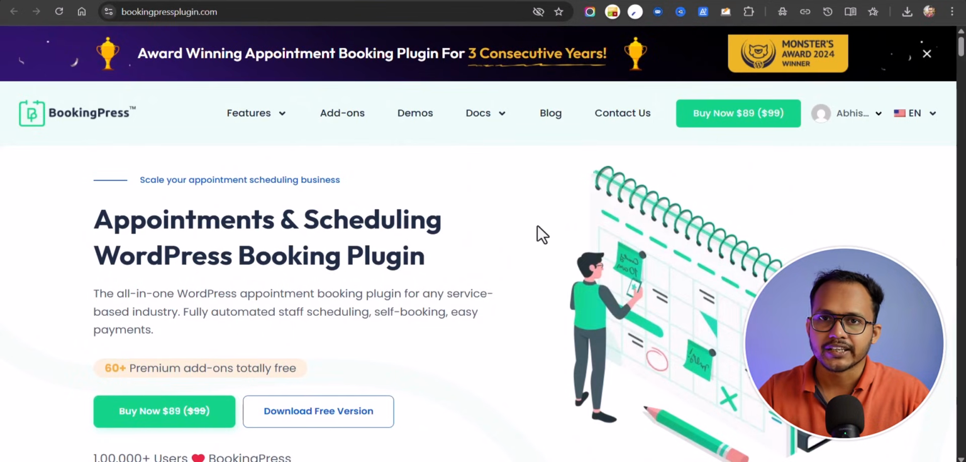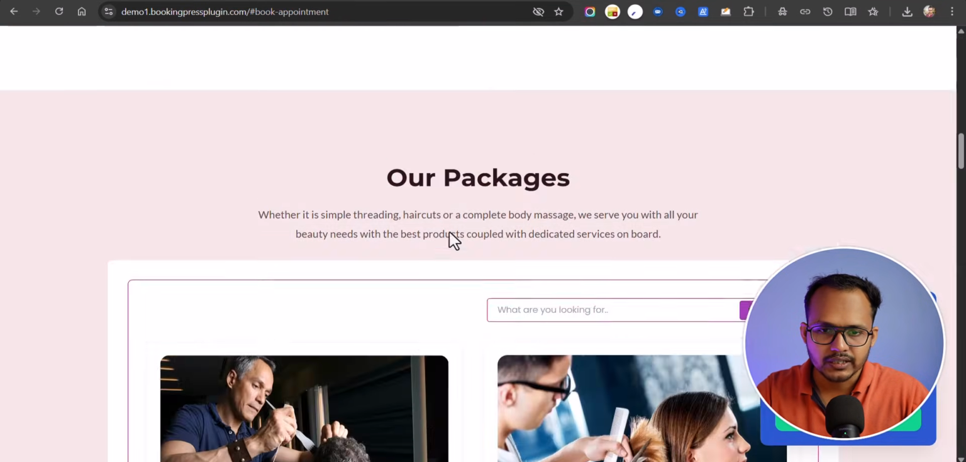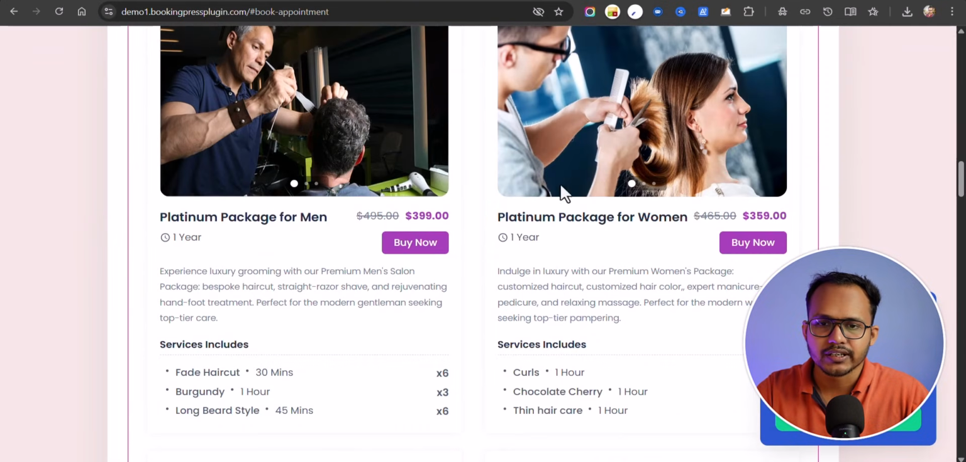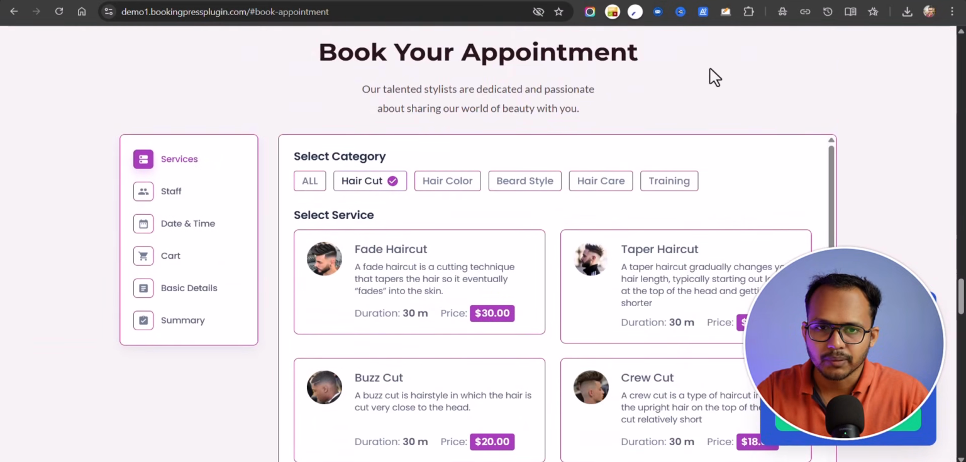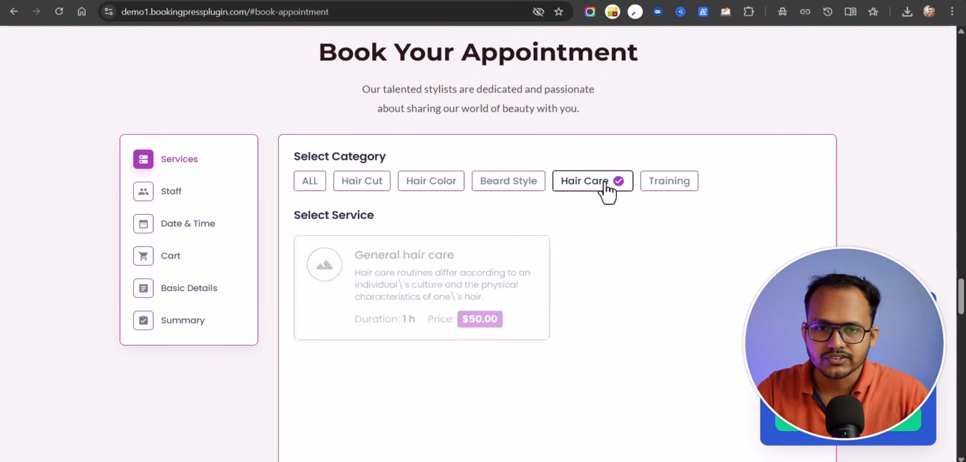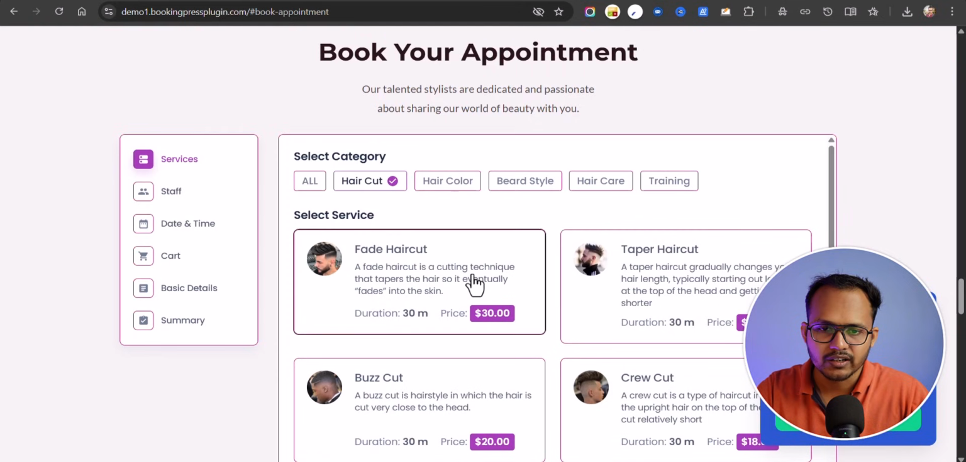So whenever a user lands on your web page, they will see a page like this. So you can see the demo here. So let me scroll down, and as you can see, you can list different services like this, and you can set a price here. And let me scroll down, and here is the book your appointment section. So you can see you can list out different category wise bookings. Let's say I want to book, I will click on here.